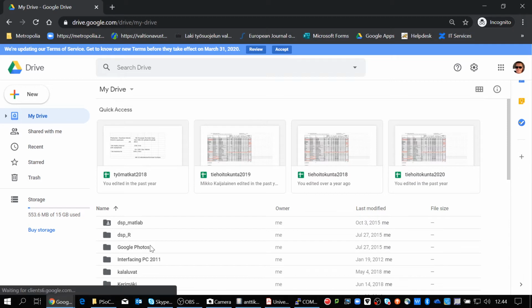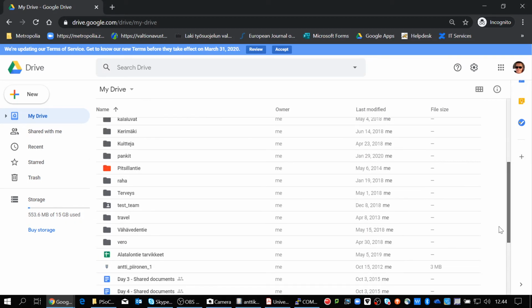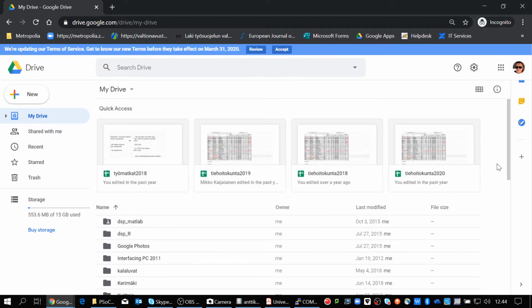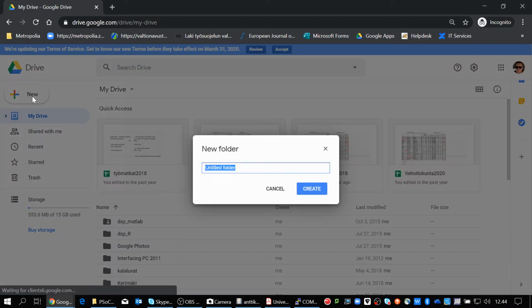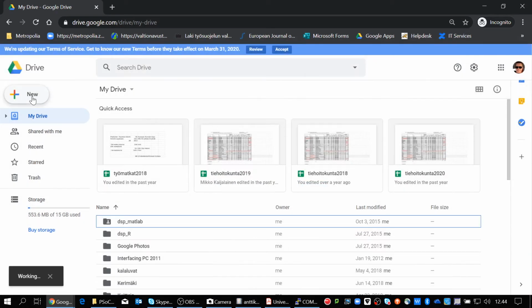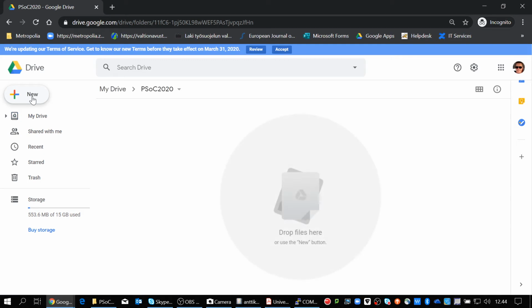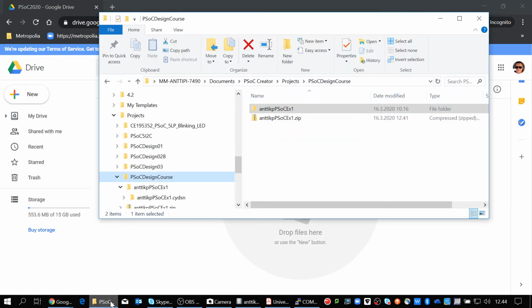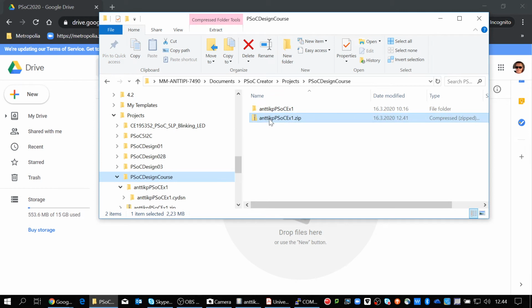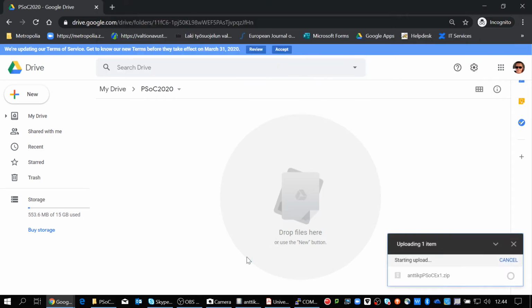Alright, I will go to some directory. Let me see which directory would be fine. I have lots of stuff. Maybe I'll just create a new folder first, PSoC2020. There, going there, and then I will upload the zip file. Okay, it's uploading.